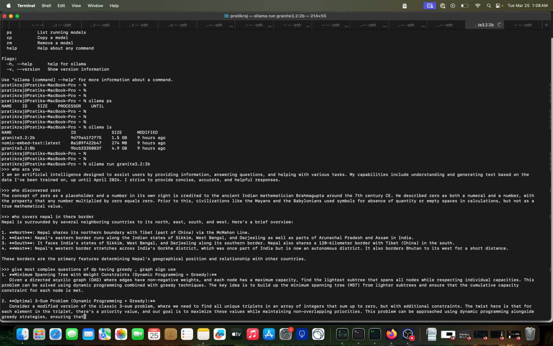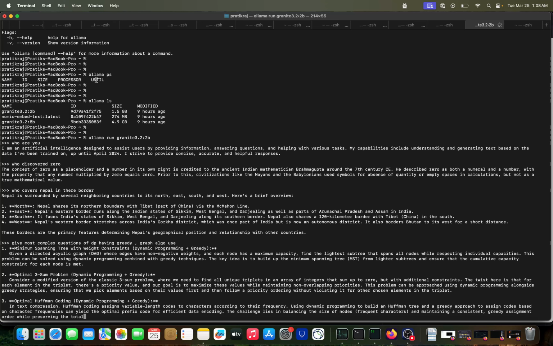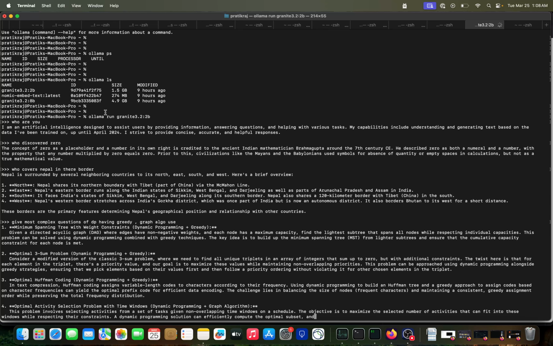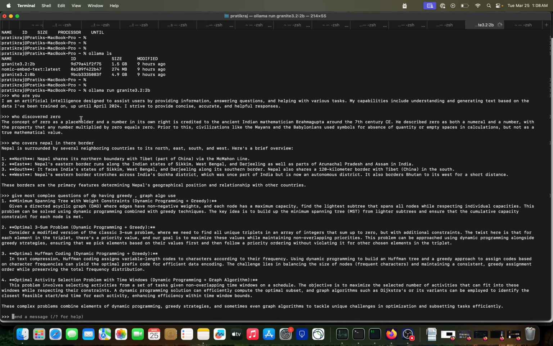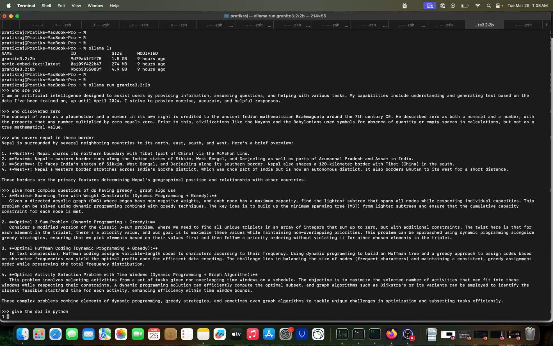This is one of the benefits of running the LLM through Ollama, although it also depends upon the size of the model, and as it is very light, 2 billion parameters, it is very easily loaded in memory. Give the solution in Python.